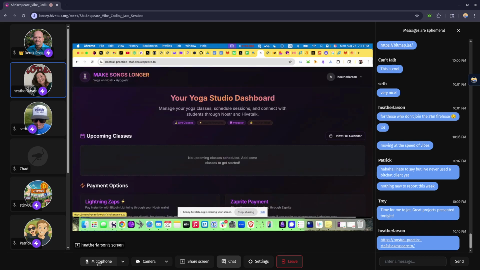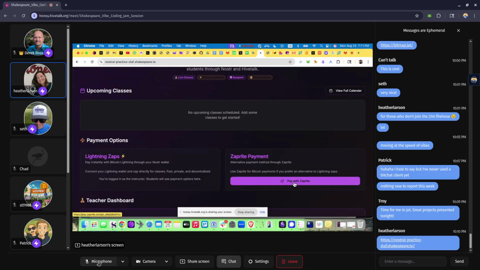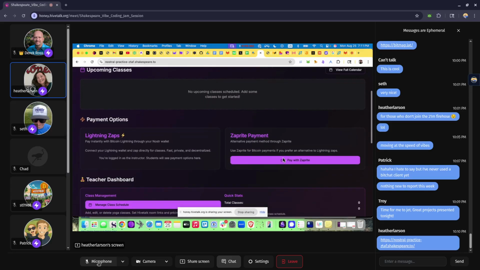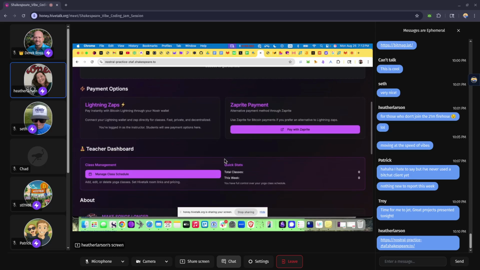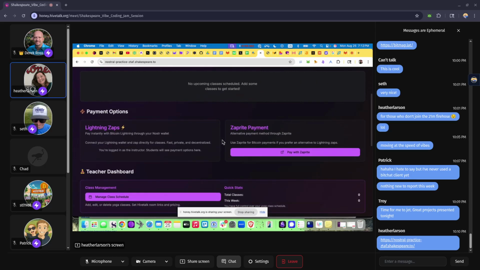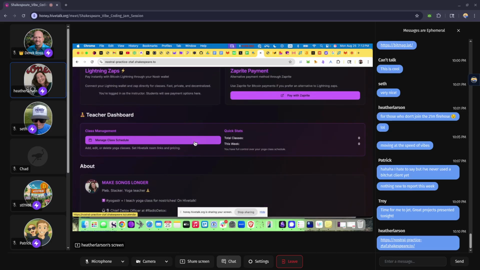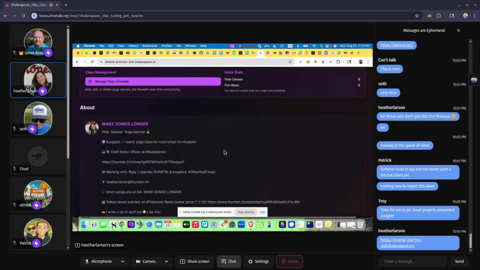And then if you're like, what is Nostr? What is a payment? Blah, blah, blah. I just give it a simple link so people could pay with Zaprite, which, if you don't know what Zaprite is, gives customers the choice of whether they want to pay with dollars or Bitcoin. So you can take payments either way, and you leave it up to the person. They can pay $1, $5, $10, Bitcoin, US dollars. It doesn't matter. So then I can manage the class schedule.